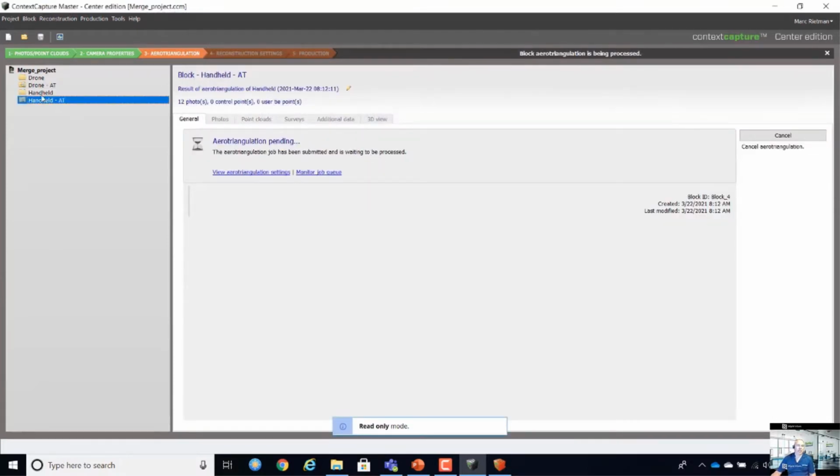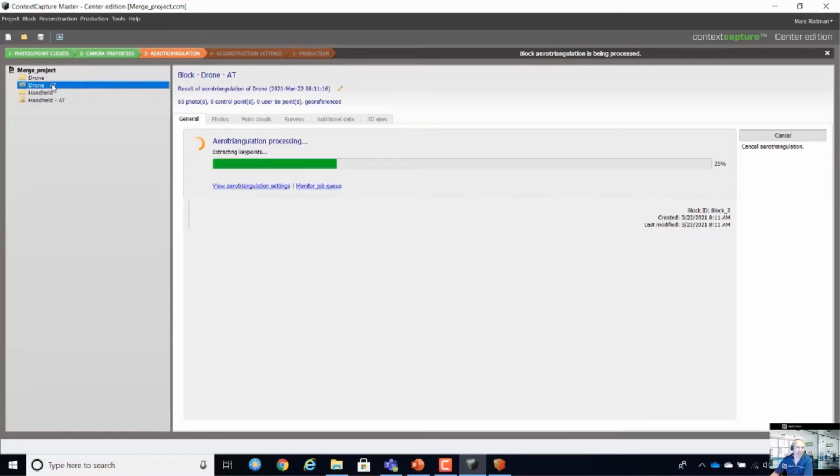And what I prefer is to run an AT first to check if all the images are connected. You can skip this if you trust your dataset by adding ground control points right away, but sometimes I think it's just easy to run the AT first, and a small dataset like this goes really fast. So now we have to wait till this AT is finished, and then we can go to the dataset.